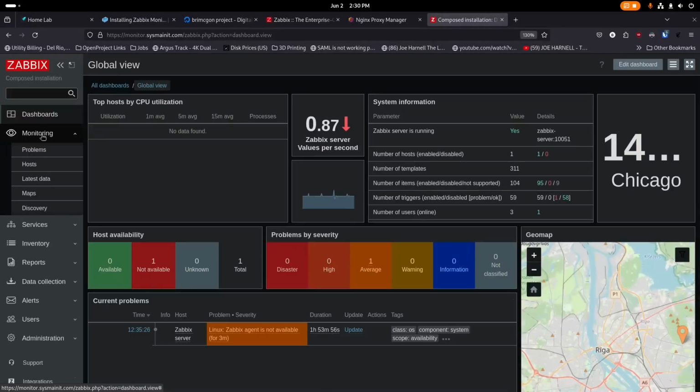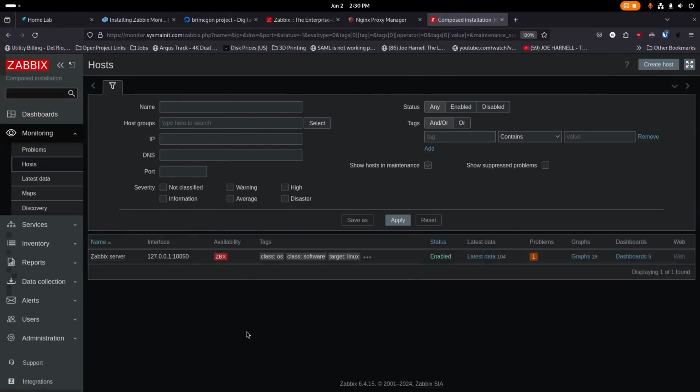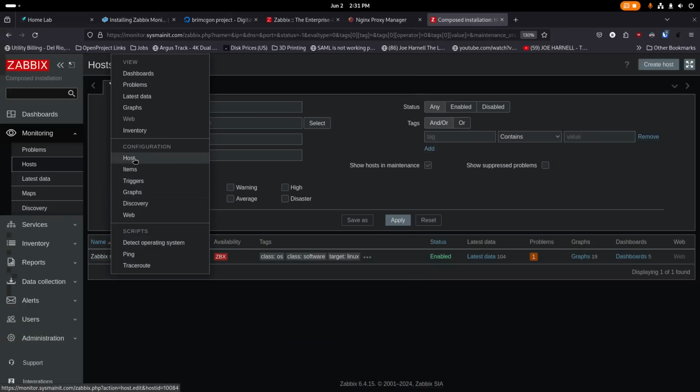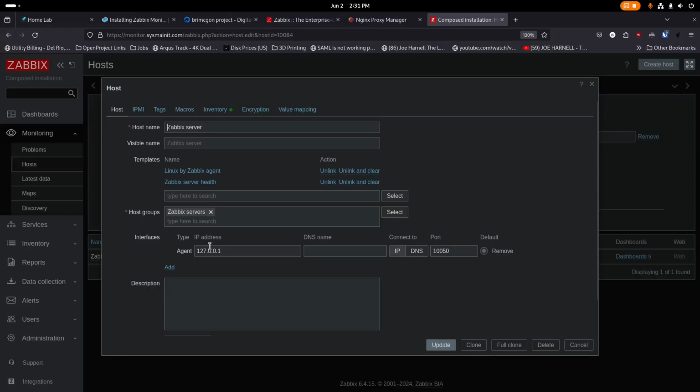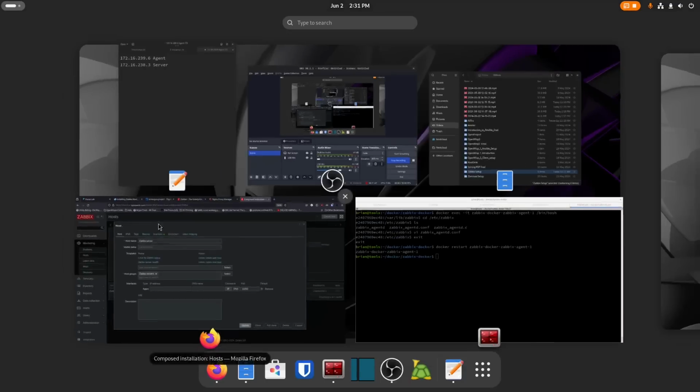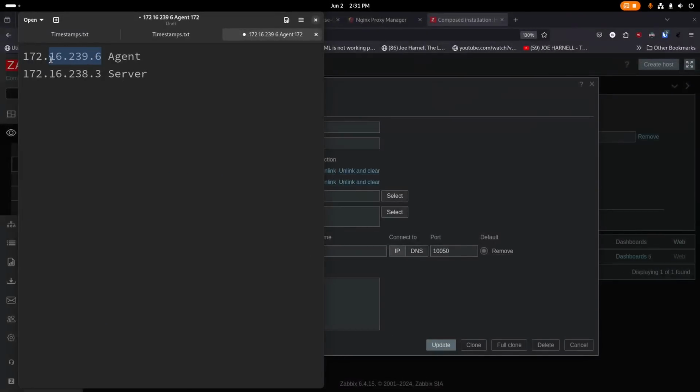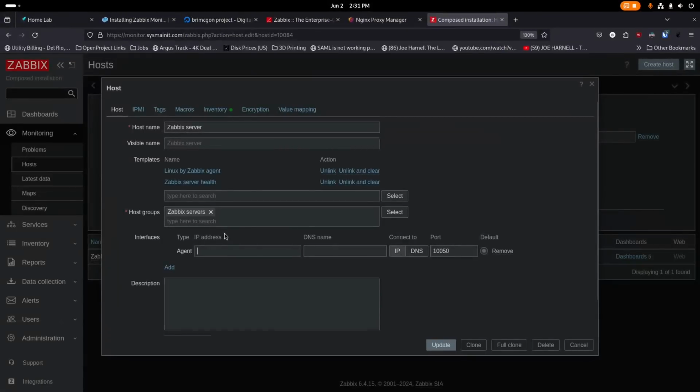So if we go look at monitoring and hosts, one other change we need to make before that's going to actually change is we need to click on this host, and we need to go here to the host option in the pop-up menu. And right here it has this IP address, and it says 127.0.0.1. It's not on localhost, so we need to take that out. And we need to go back and grab that agent IP address right here. We're just going to copy it. We're going to go back right in here, and we're just going to paste that in right there. And then we're going to click on update.